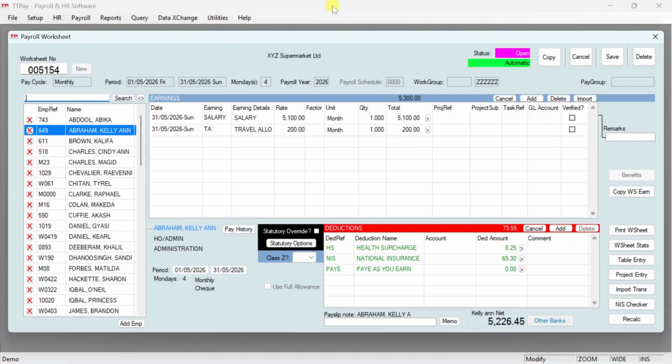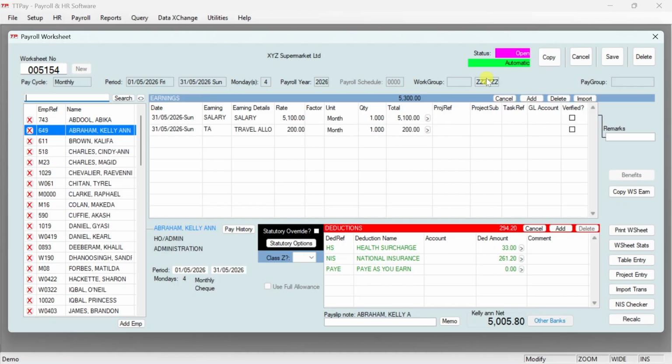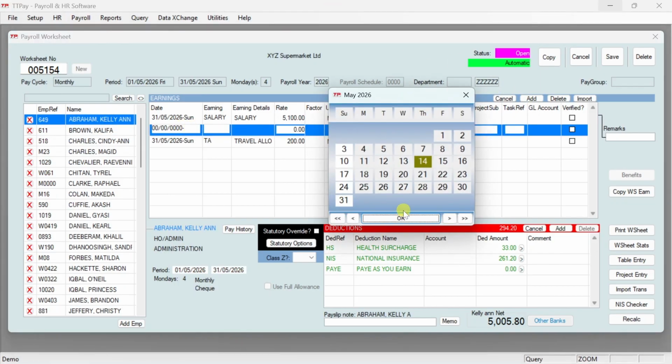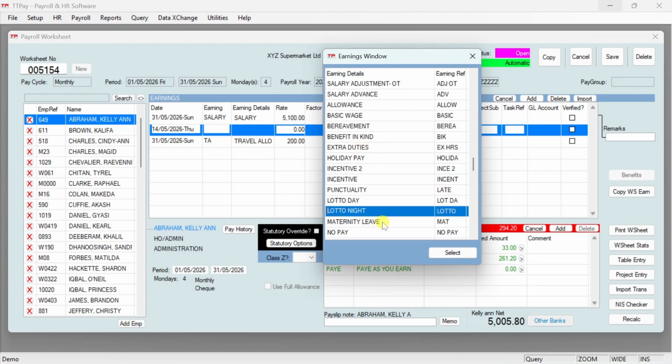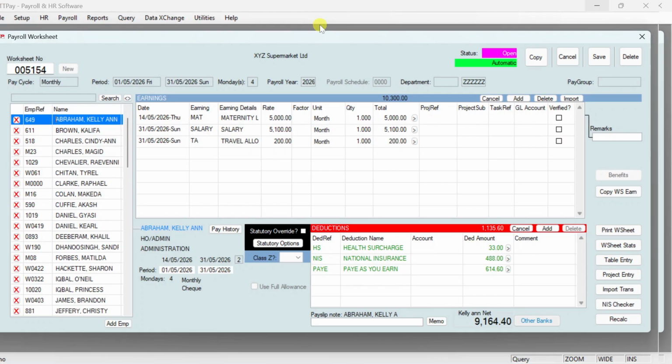For example, Kellyanne's salary is already defined, and statutory deductions such as pay as you earn, NIS, and health surcharge are calculated automatically. Similarly, other employees like Khalifa appear with their complete payroll details ready for review. If adjustments such as bonuses, commissions, or overtime are required, they can be added directly within the payroll worksheet. Once entered, TTPay automatically recalculates taxes and deductions.